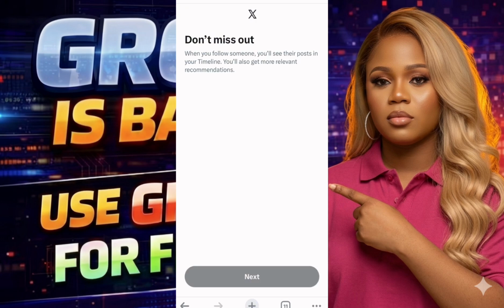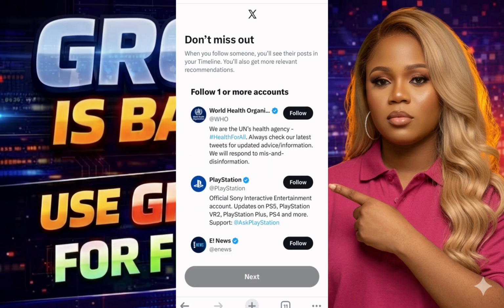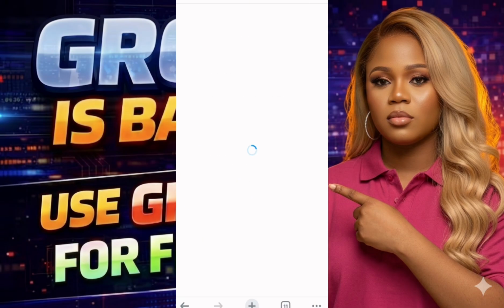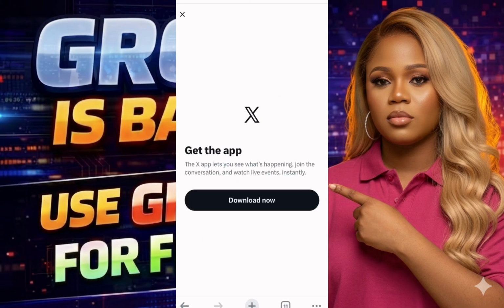After selecting, they'll tell you, do not miss out. It's compulsory, at least you follow one person. So I have to click on the first person because it's compulsory. If not, you'll not be able to proceed. You press next. They'll ask you to get the app. If you want, you can download it, and if you don't want, you can just bypass it. So as for me, I have to bypass because I don't want the app.